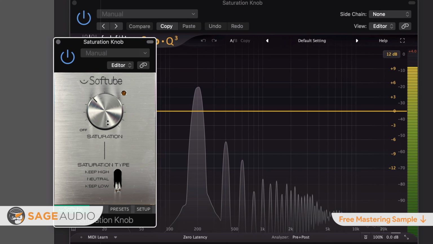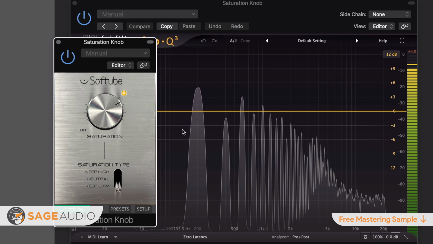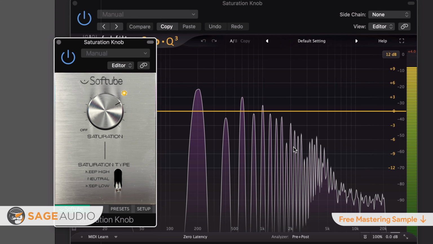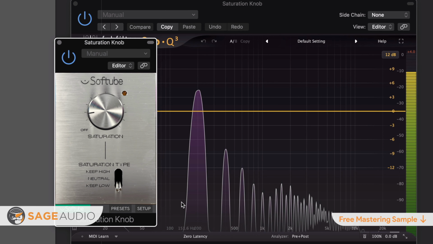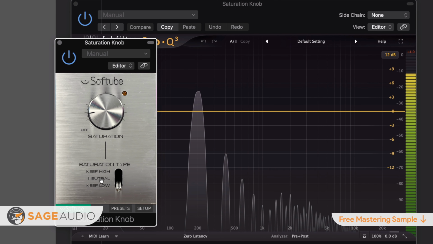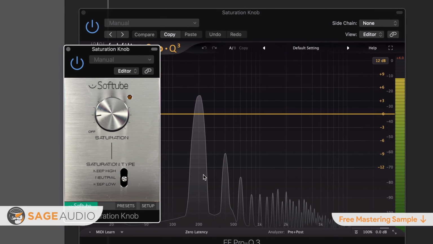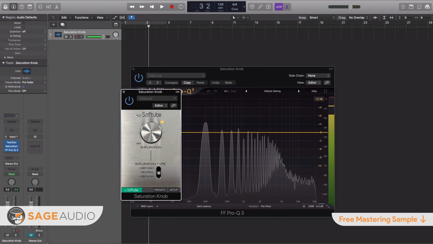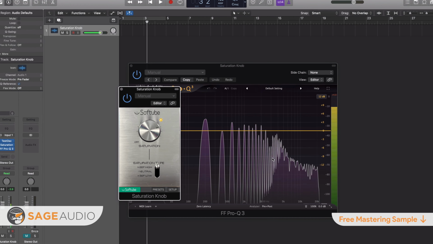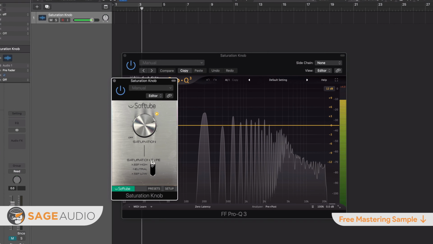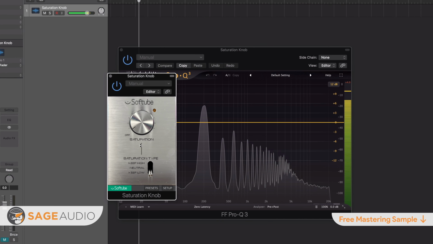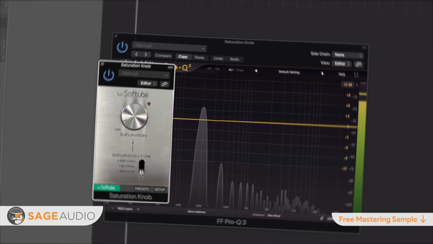The reason being the Saturation Knob provides great sounding harmonic generation, which can be controlled via the saturation type function. The Keep Low setting prioritizes low-frequency signals and augments low-order harmonics. Neutral treats the signal equally across the frequency spectrum, and the Keep High type augments high-order harmonics. This flexibility makes the Saturation Knob a great option for both individual instruments and full mixes.